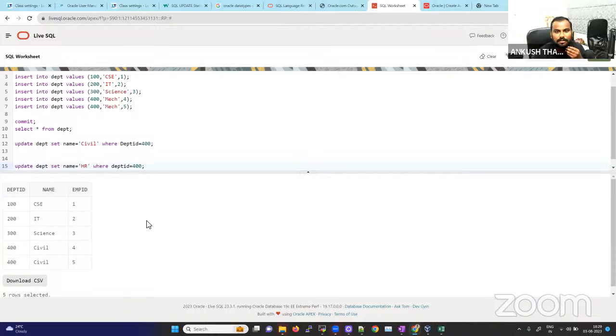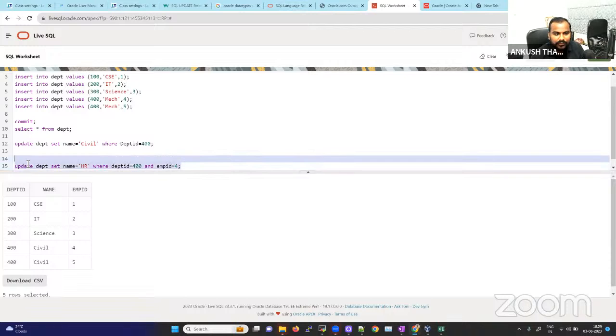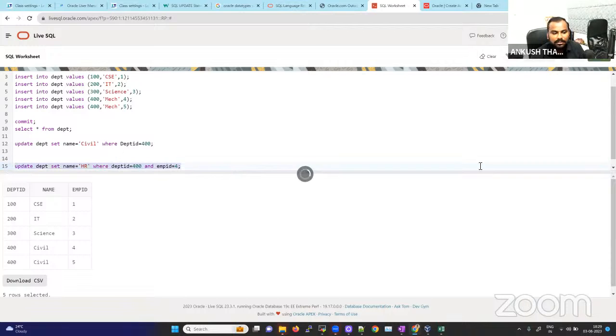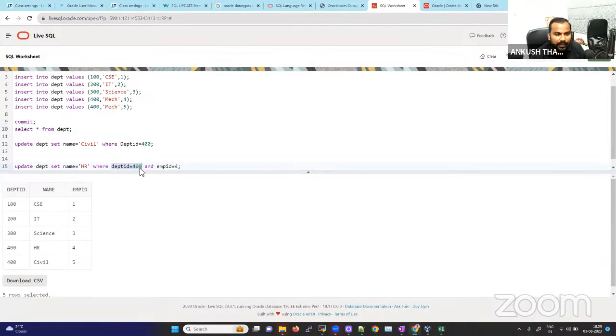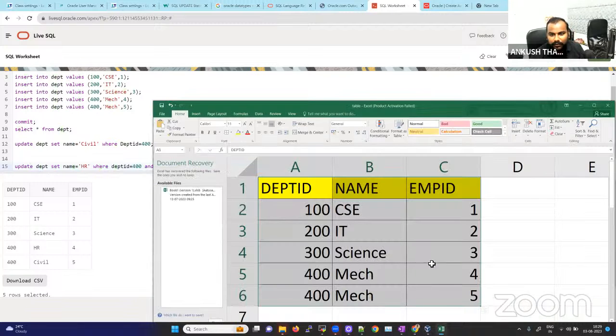Two records are there. But I will say AND emp ID equals 4. If I use this command, how many records are going to be updated now? If I run this now, I got the message that one row updated. Why? Because department ID equals 400 and employee ID equals 4.